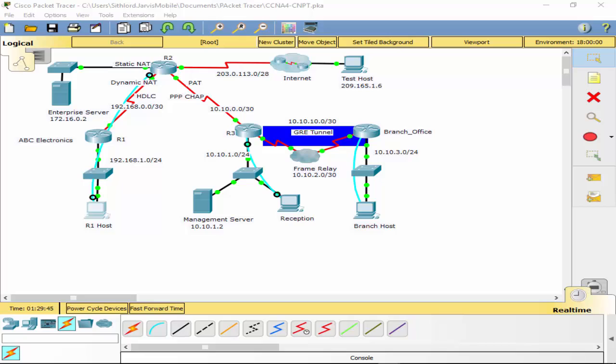Configure HDLC on R1 and R2. It's been decided to remove the earlier PPP, R1 to R2. Oh, okay, so it is not. That's not where we just were. Thank goodness. I was going to cry for a second.